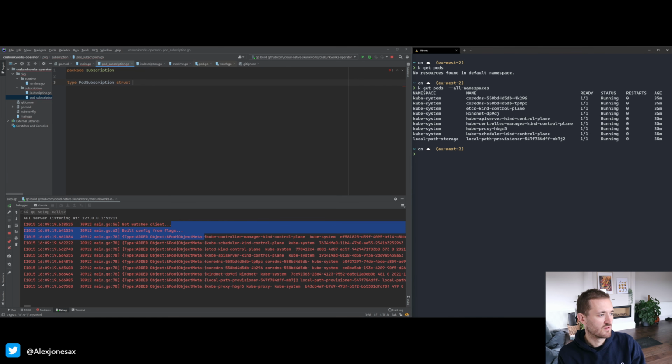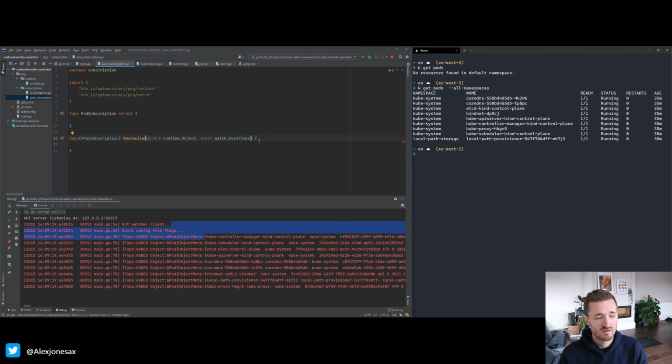struct. And on that struct, we're going to have a way of reconciling when this comes along. Okay, so we're going to say func star pod subscription. We don't really need the pointer yet, but it's useful. And then we might want to change the reconcile pattern, right? Because it's quite popular to take the runtime object back out of the reconcile loop and call an update or a patch if we need to. But let's not overcook it just yet.